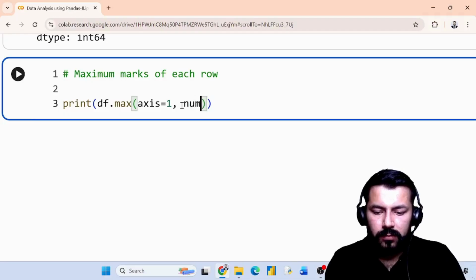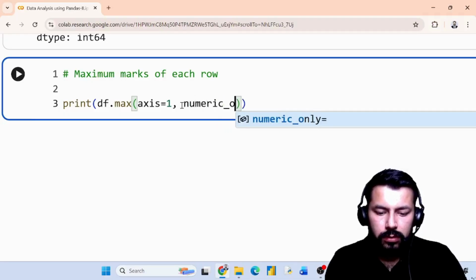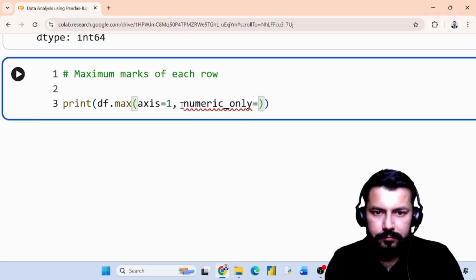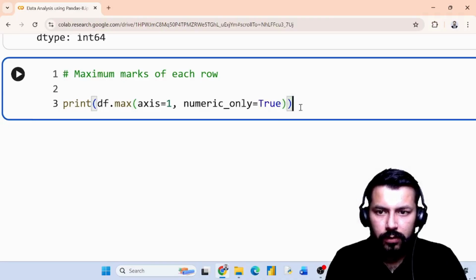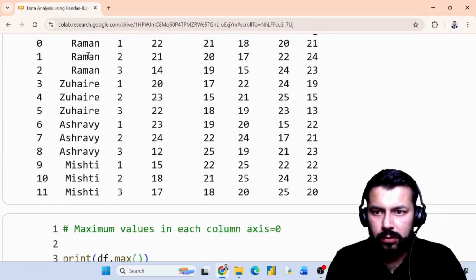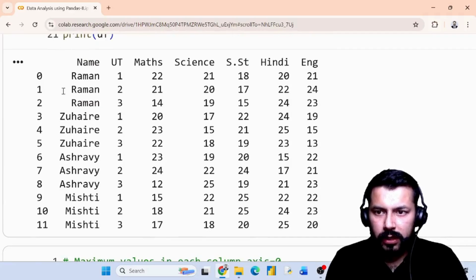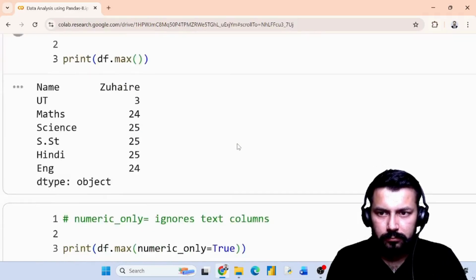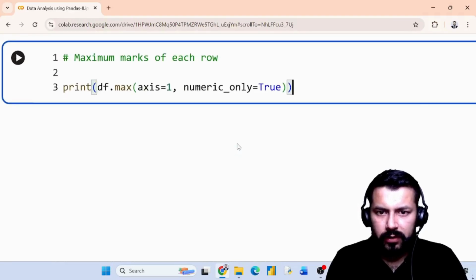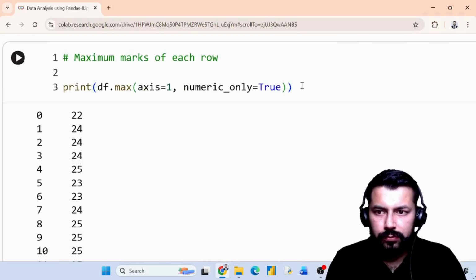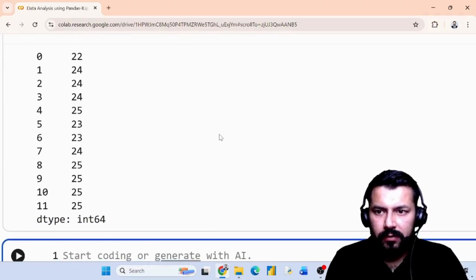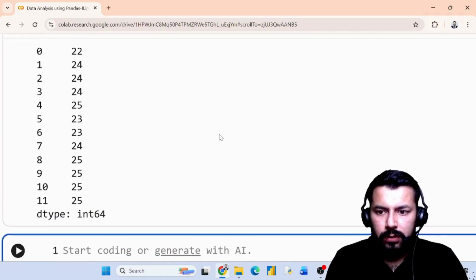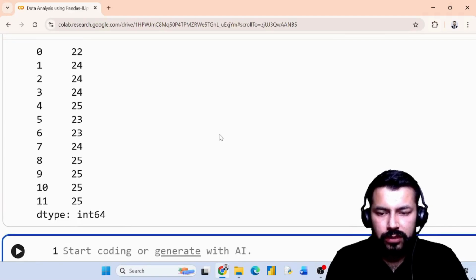Then let's ignore this column also, otherwise it will throw an error, because we want to calculate the maximum marks from each row and I want to ignore the name column. So I will write numeric only true. So now we have the maximum value from each row.